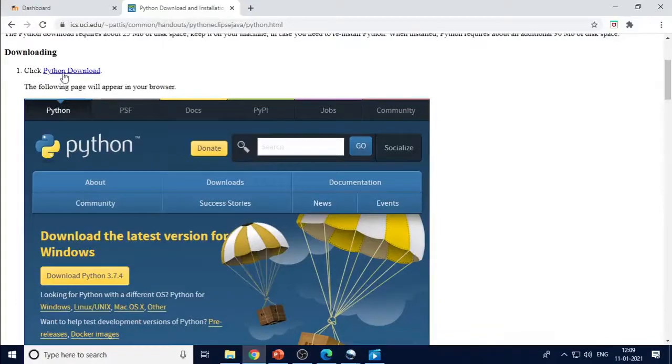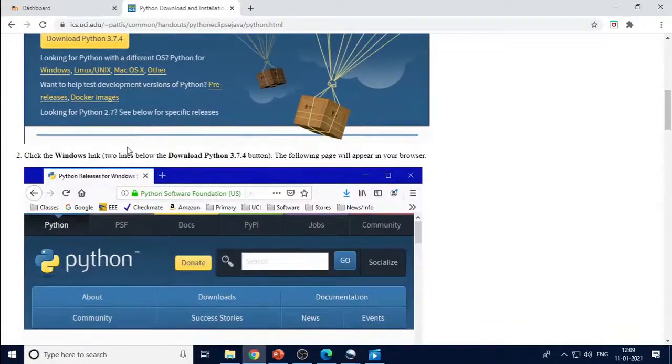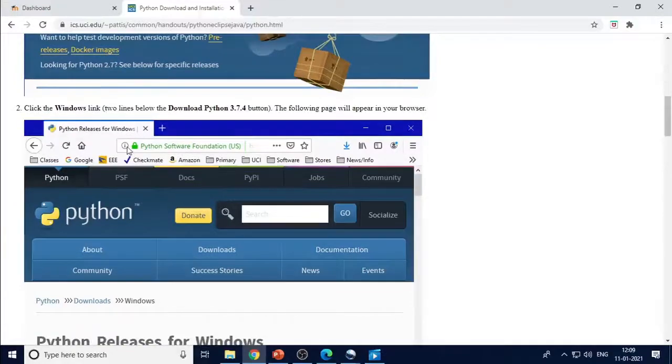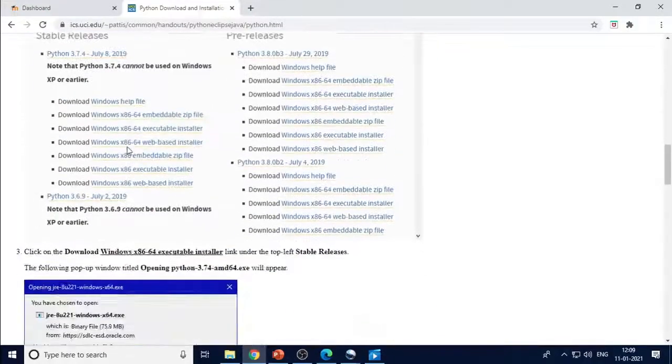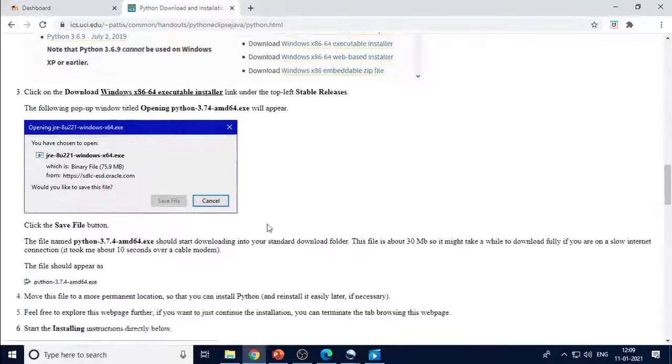You can click on this one, and this will give you this type of screen. The version here is 3.7.4, you can download it. Then the next one gives you a screen like this, and you have to install that one. These are the releases, these are the different versions. After that, it will ask whether you want to save that file on your computer or not. So save that file.